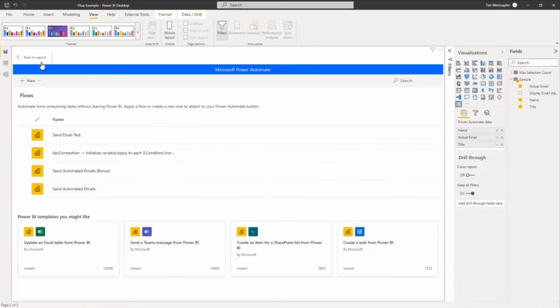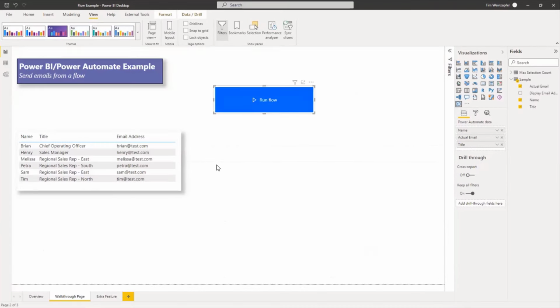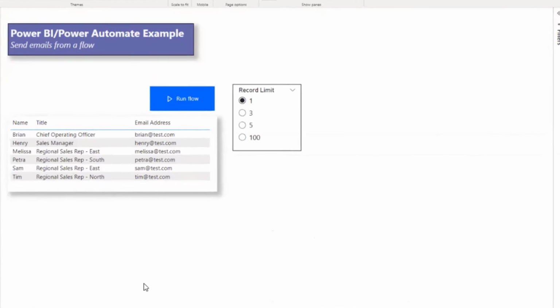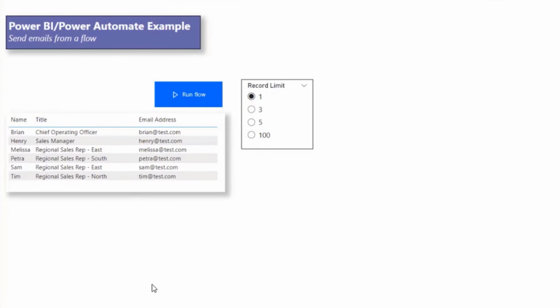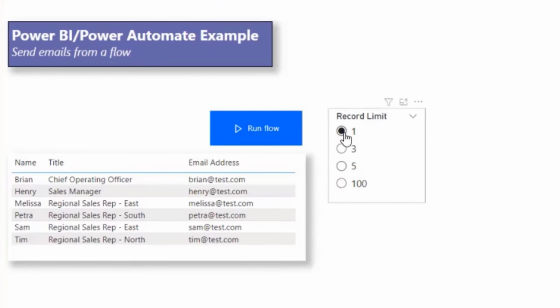Got it. Okay. Do we have time for one quick bonus feature? Yes, let's do it. So I want to throw in one little quick feature here. Let's say your users don't have access to the flow and you want to give them the ability to choose the record limit. So in my case, I did 3. Let's say I want to give them the option to choose 5.